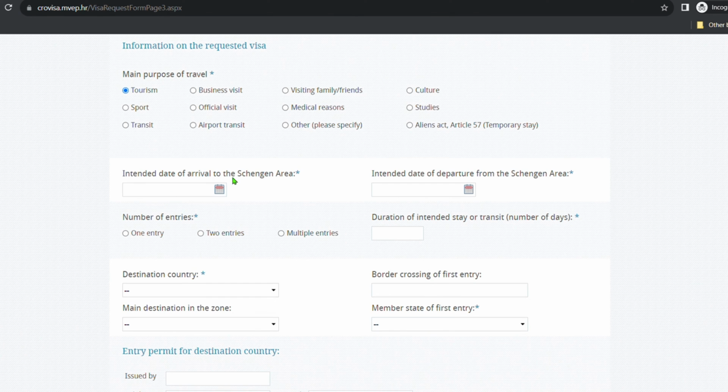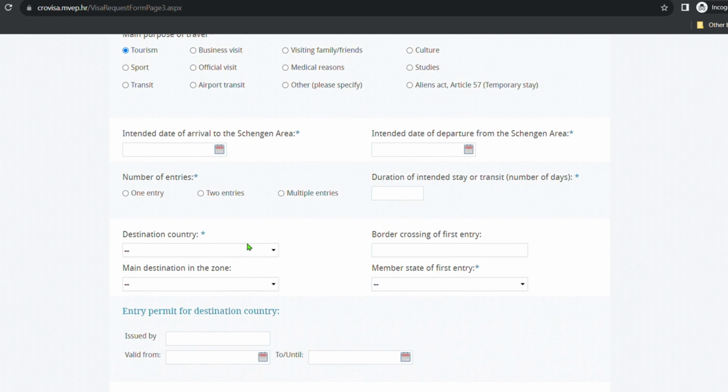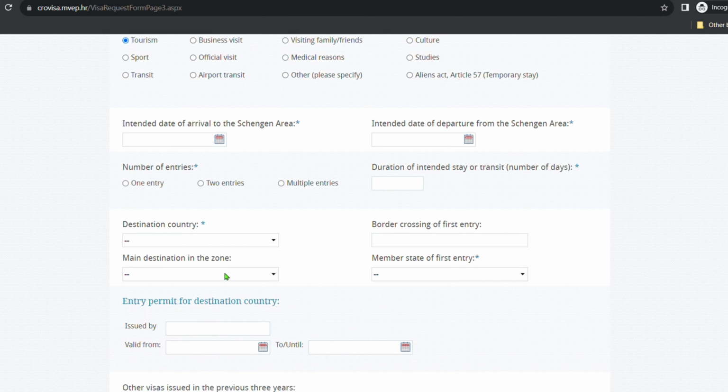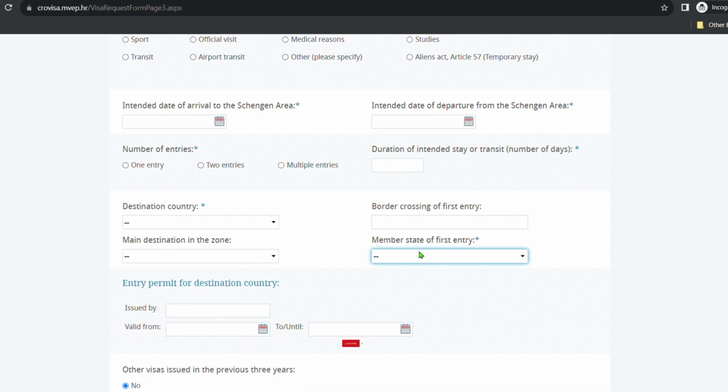Enter your planned arrival and departure dates in the Schengen area. Indicate the number of entries you need and the total number of days you'll spend in the Schengen area. If you're traveling to multiple countries, provide those details, including the destination country and the country you'll enter first in the Schengen area. It's recommended to choose Croatia as your first entry if you're applying for a Croatian visa, as this can help avoid issues at immigration.